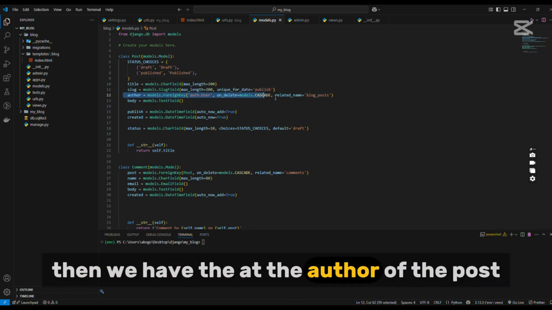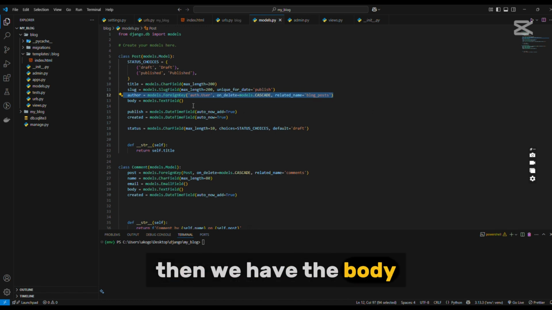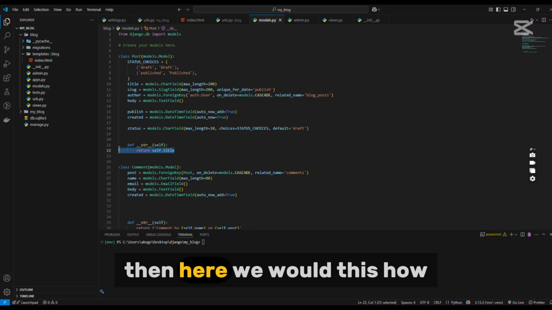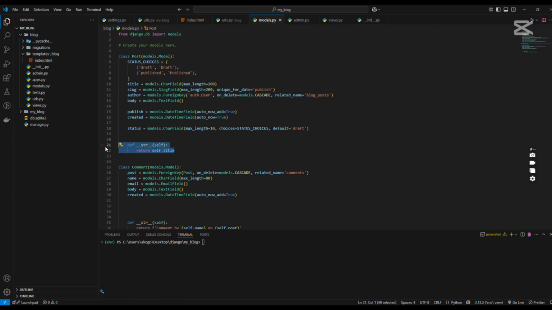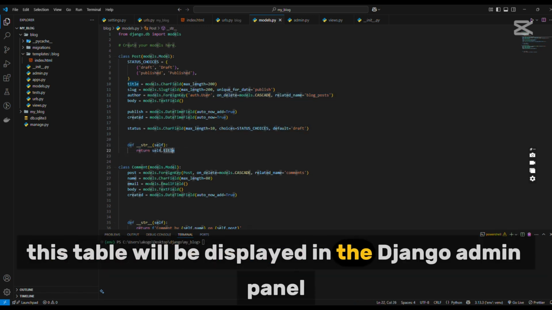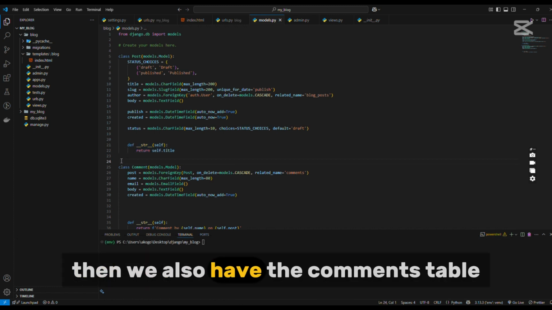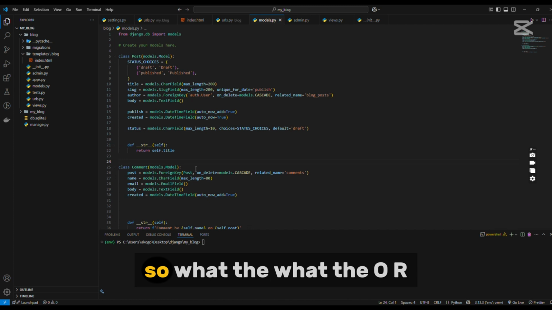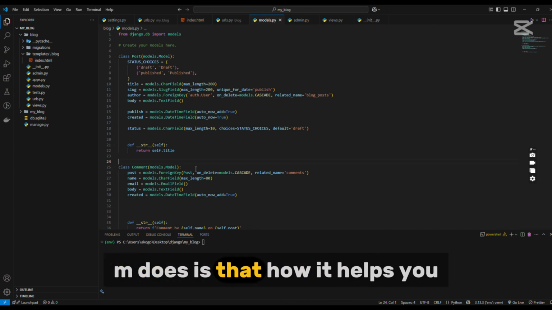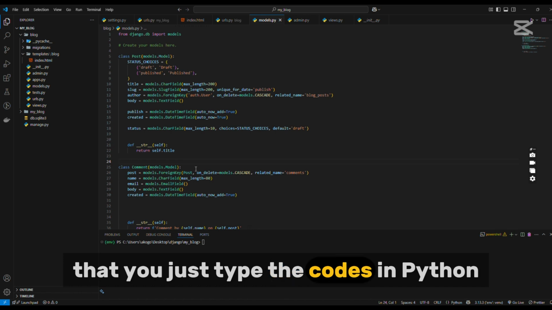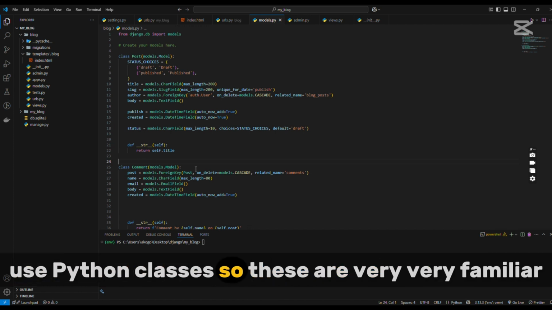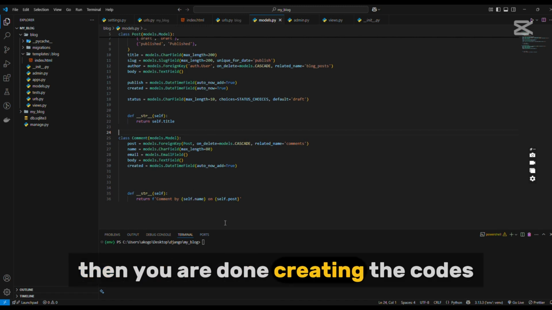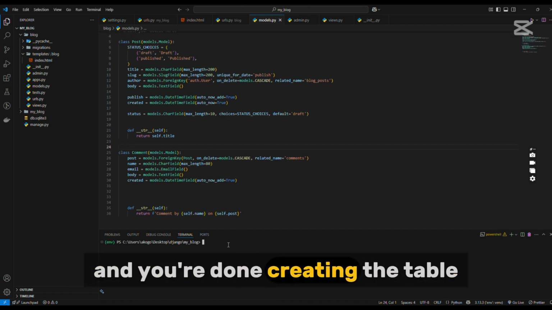Then we have the author of the post. Then we have the body. Then we have the other information that we need. Then this is how this table will be displayed in the Django admin panel. Then we also have the comment table. You also create a class for it. So what the ORM does is that it helps you just type the codes in Python. You use Python classes. So these are very familiar. Then you are done creating the codes. You are done creating the table.